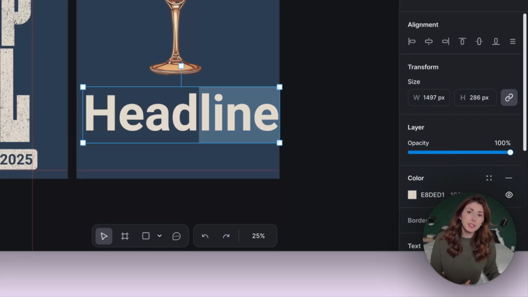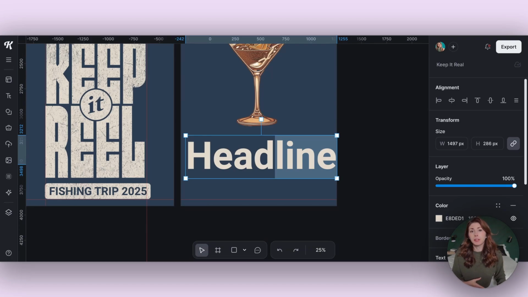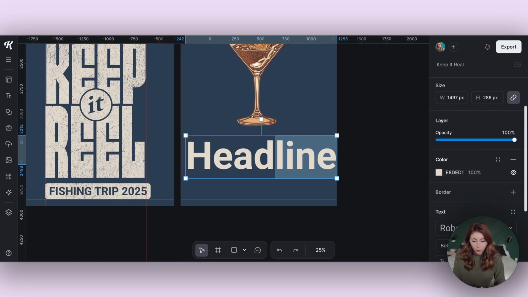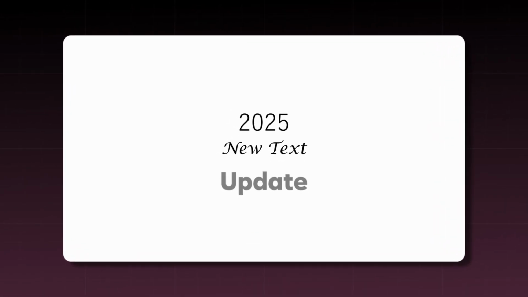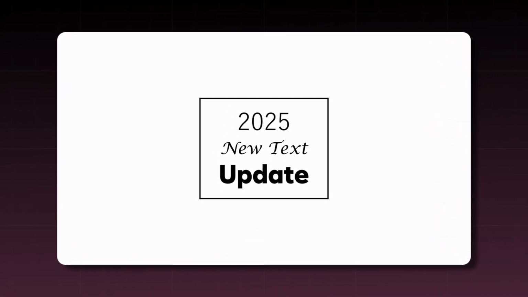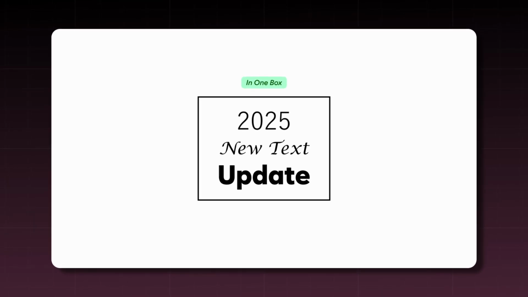Something else that is coming to Kittl, it's not available yet, but is the ability to have different text styles all within one text box. Right now, say you highlighted just half of your text and you changed the color or you changed the type of font, the whole thing's gonna change. But a new update coming is so that you can have multiple different text styles all within one box to make your designing a whole lot simpler.